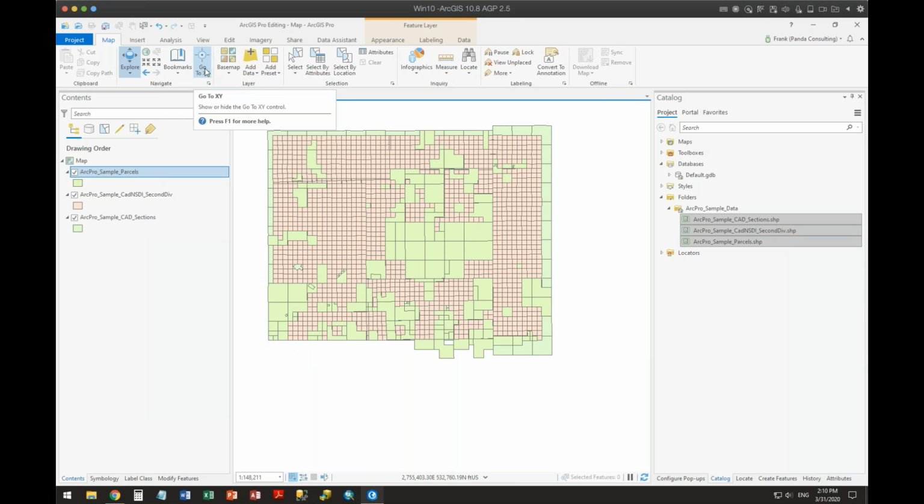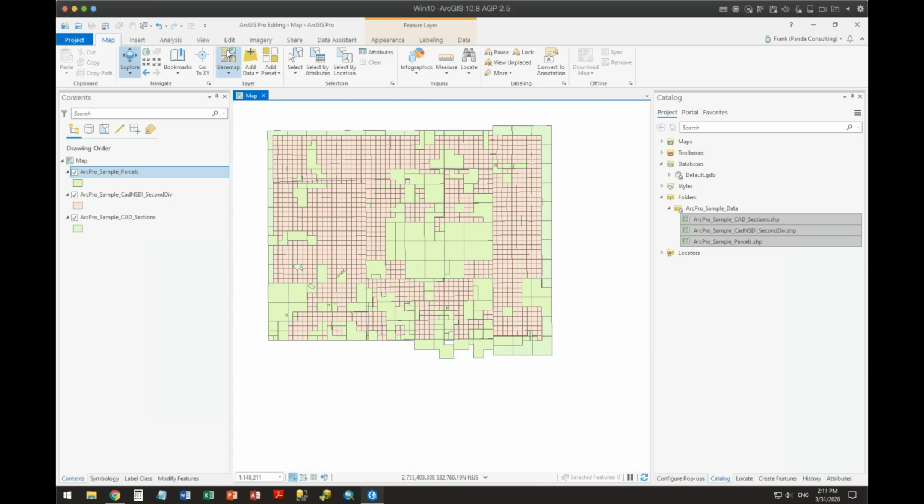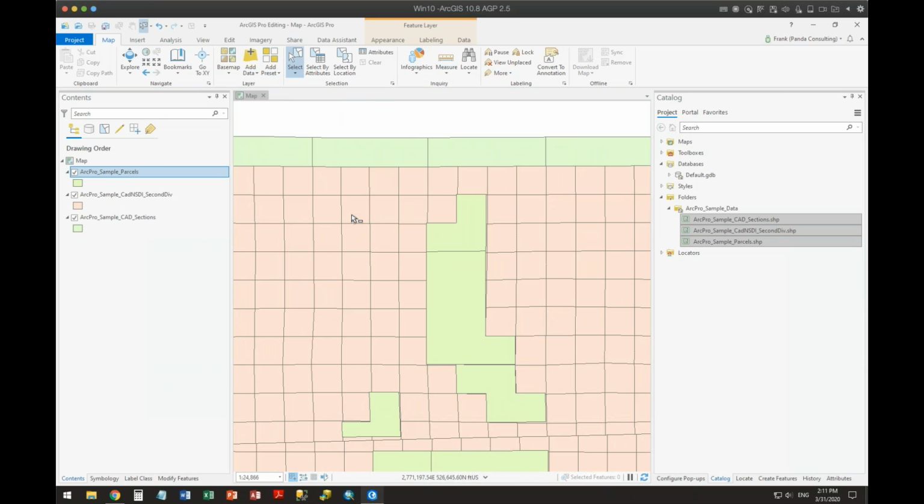Go to XY is here under the map. Changing your base maps, you can change them here. And again, I'm already logged in, so it just gives me access to whatever base maps I have, whether they be ArcGIS Online or enterprise base maps. Add data is here. Add preset data if I have a certain type of presets on here. I don't use that much. Select. Let's talk about select. Okay.